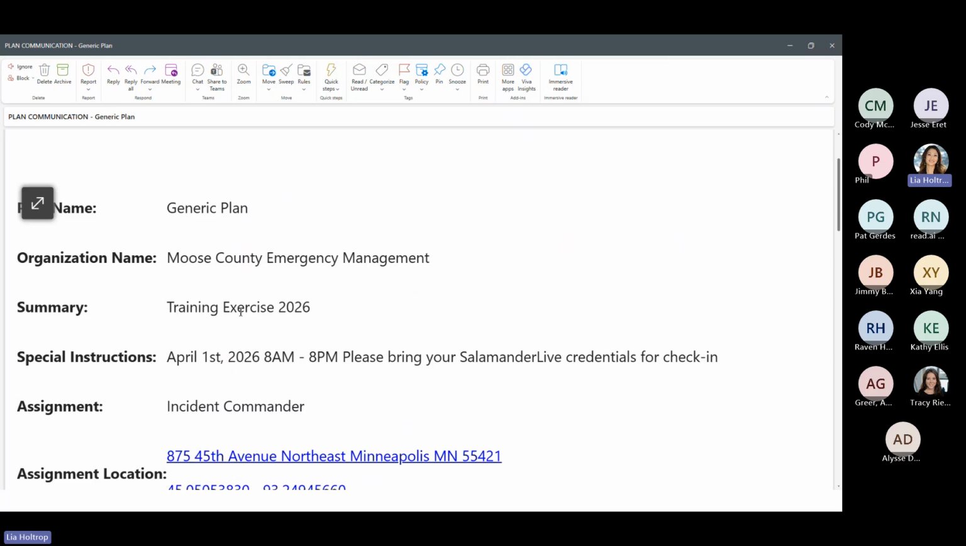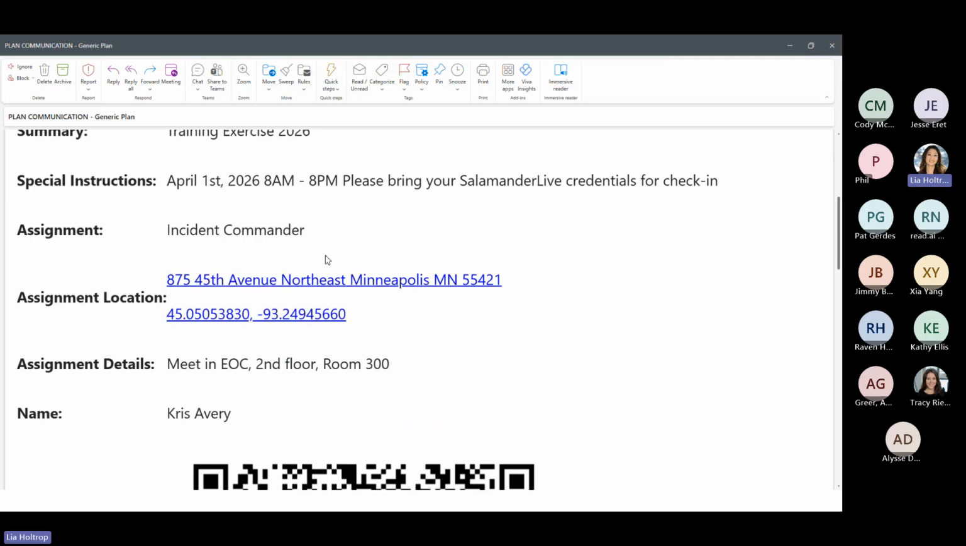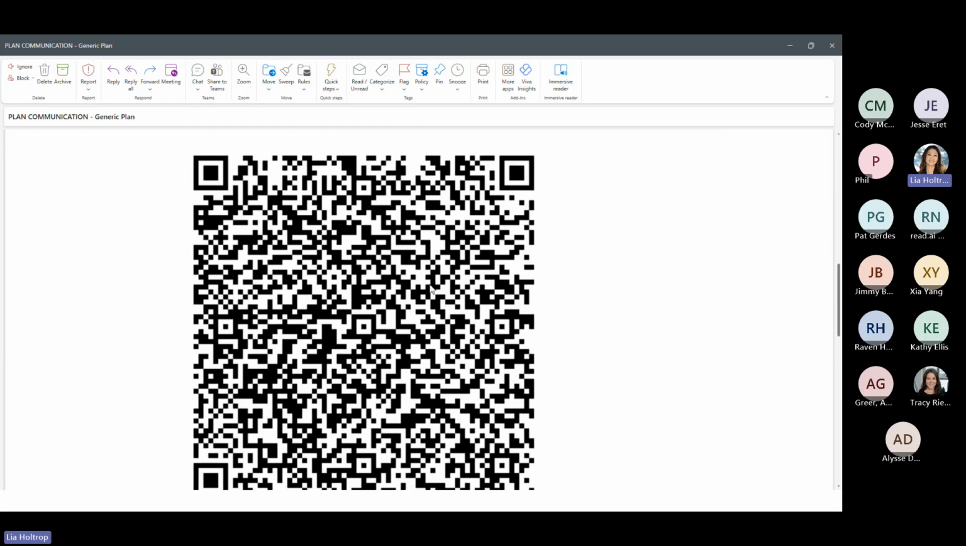This is what I put in there, training exercise 2026. Special instructions was what I put in the email I sent to all three individuals. The assignment name is the assignment the person is assigned to. This is where the location is, so they can click on that and it's going to open up another tab with the location information on the map. And then any assignment details, which is what I entered for this particular assignment: EOC, second floor, room 300, the person's name, and then their QR code.